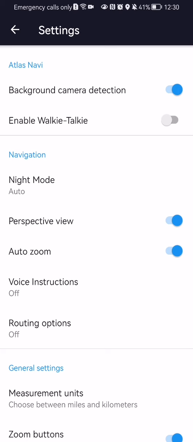Now all you have to do to enable it is just press on it, and you can see that now the option is enabled. And if you want to deactivate it once again, you should just press on it and you can see that now it is deactivated again. So yeah, pretty much this is all about it.